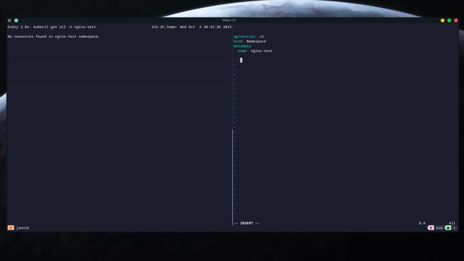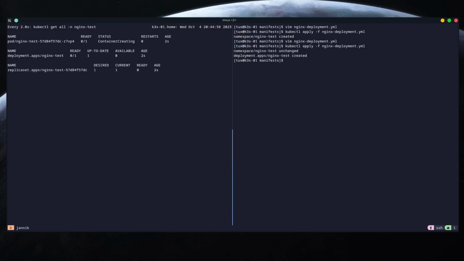Now open the YAML file again. We will add the deployment next. A deployment describes which containers will be created. Again, apply the configuration. Now we can see an Nginx container being created.